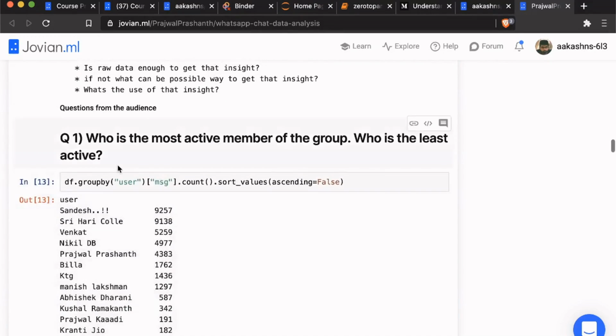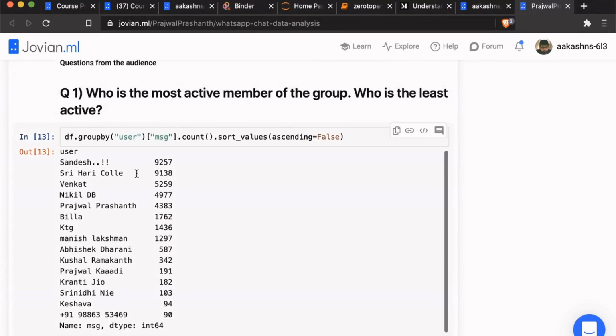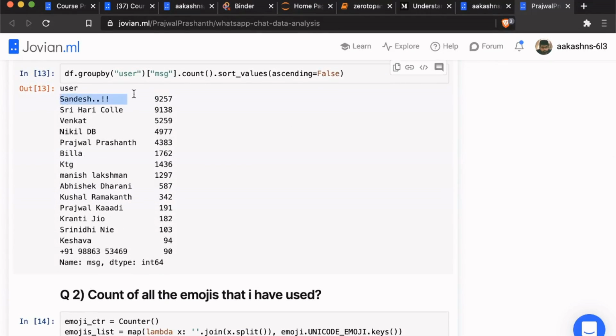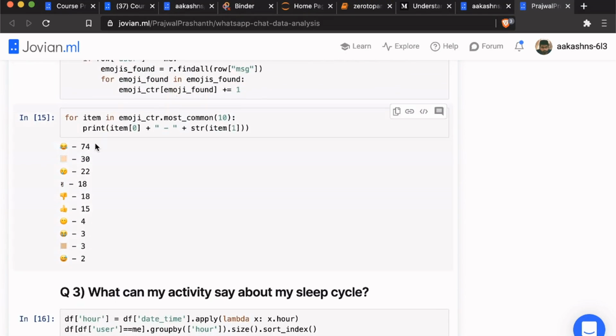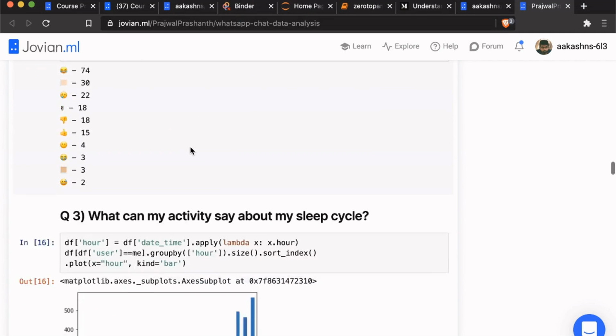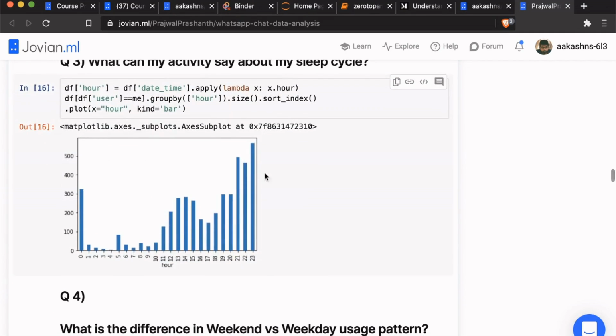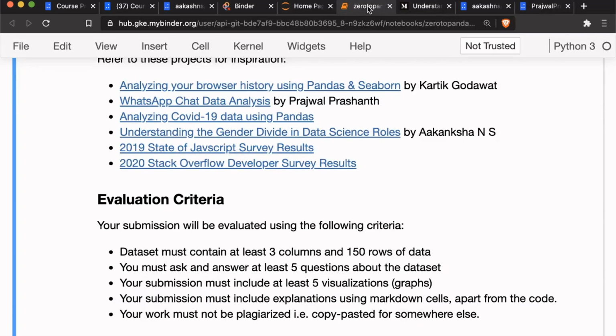And then based on that, he's asked questions like who is the most active member of the group. It seems like this person is the most active. And what were the most popular emojis that have been used? It seems like the laughing emoji was the most popular emoji. What can you say about the sleep cycle? It seems like there's a lot of activity on WhatsApp happening after 9 p.m. So these are interesting insights that you can discover about yourself, right?